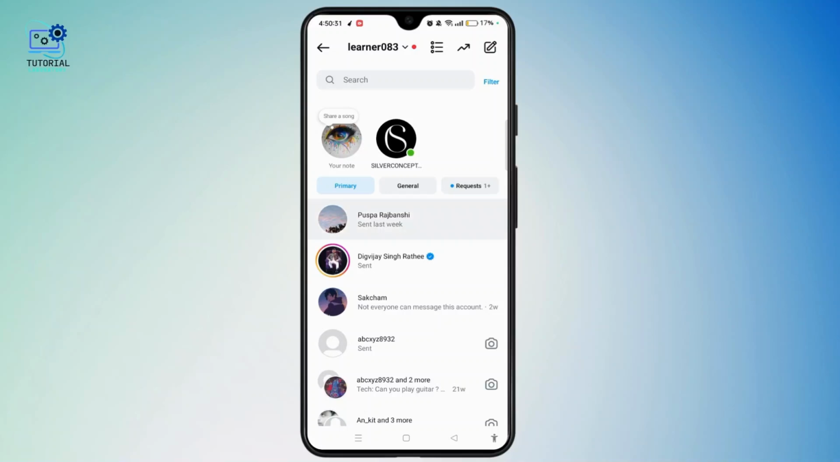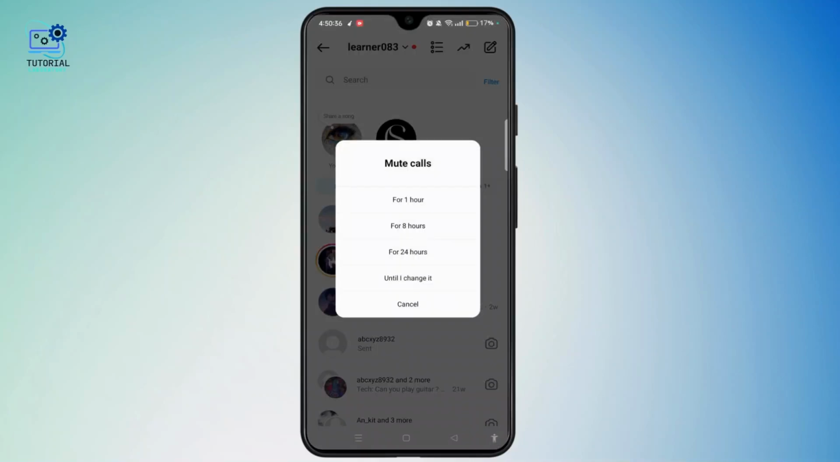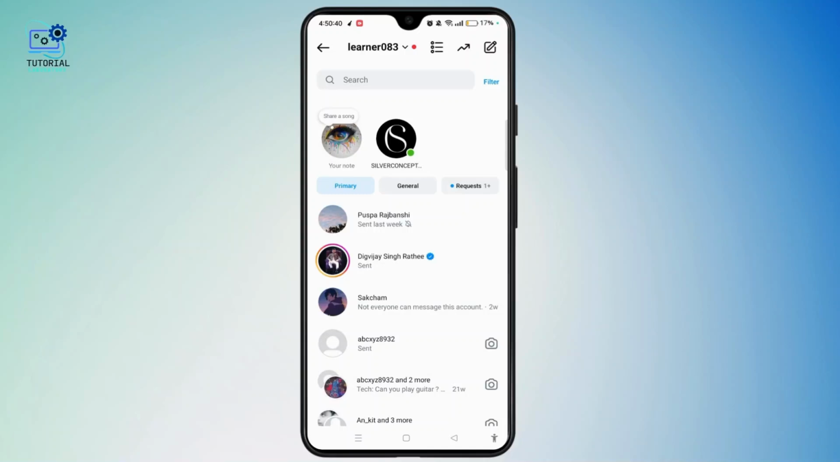Tap and hold it, and then tap mute calls. Tap until I change it, or you can select any time duration. Once done, this person will not be able to call you on Instagram.